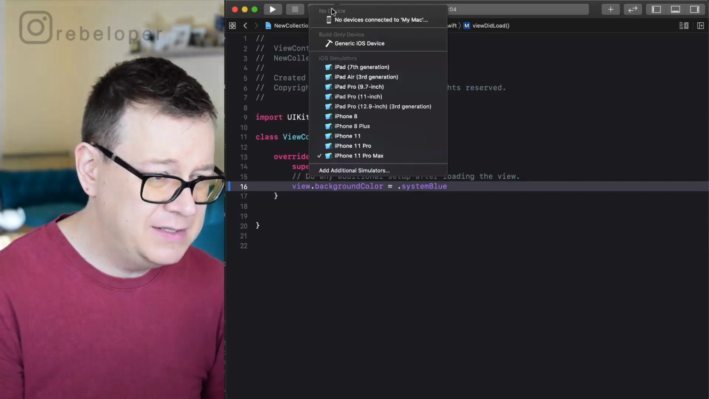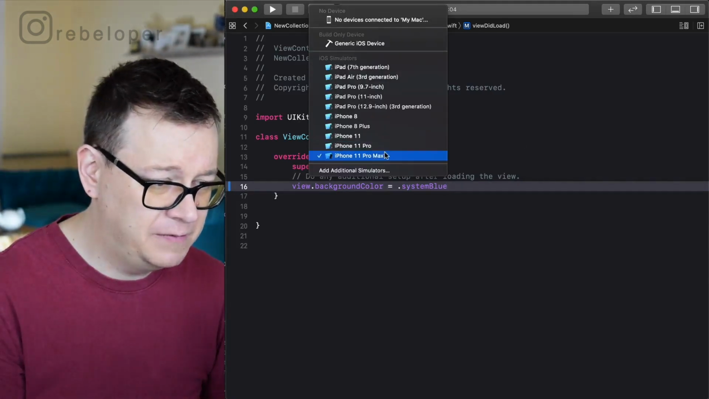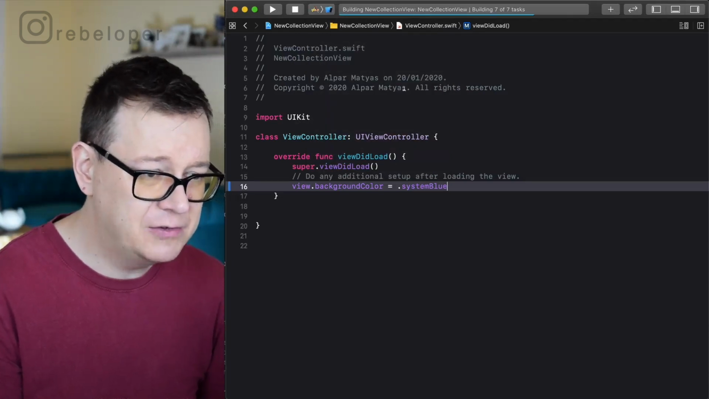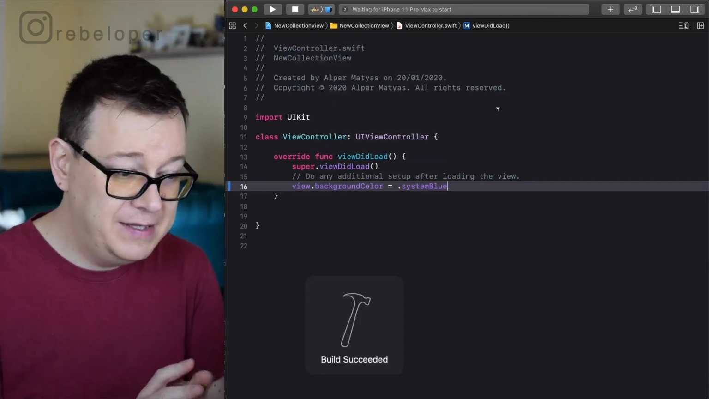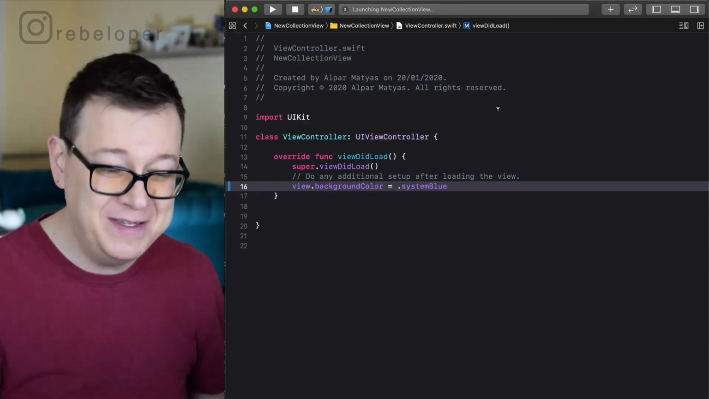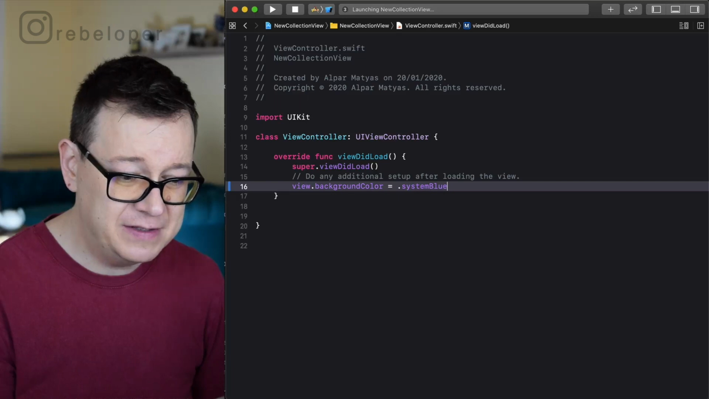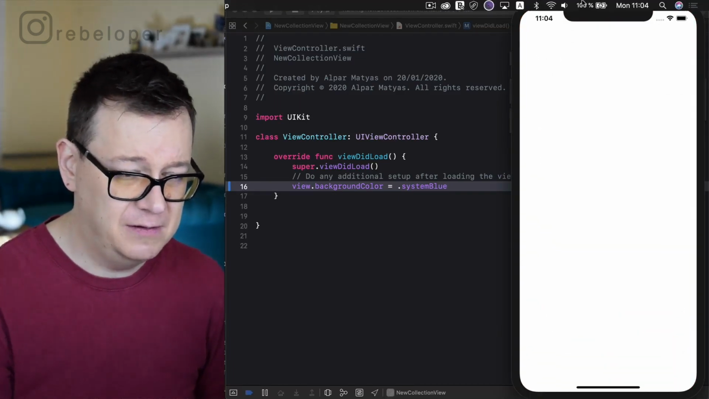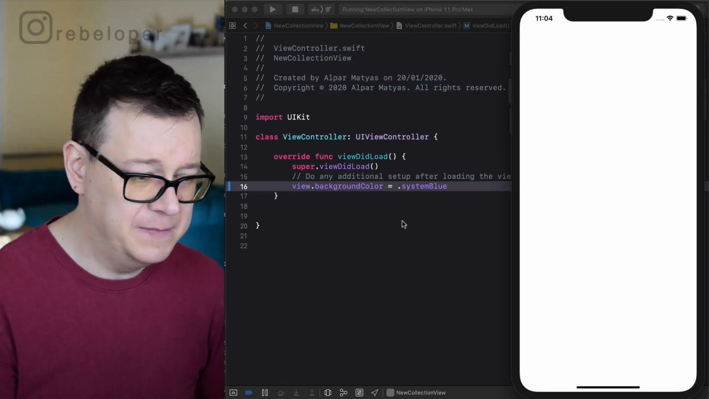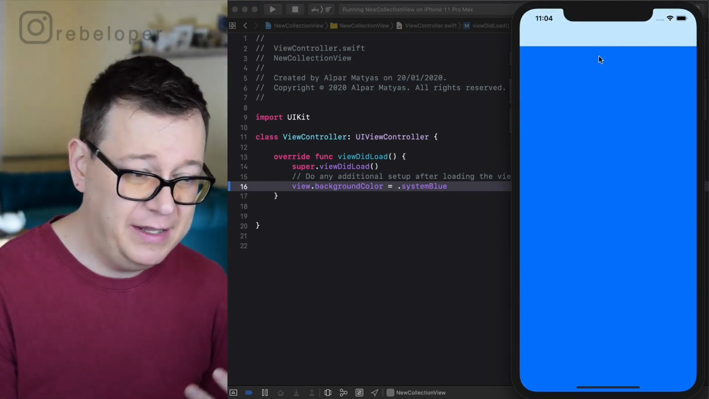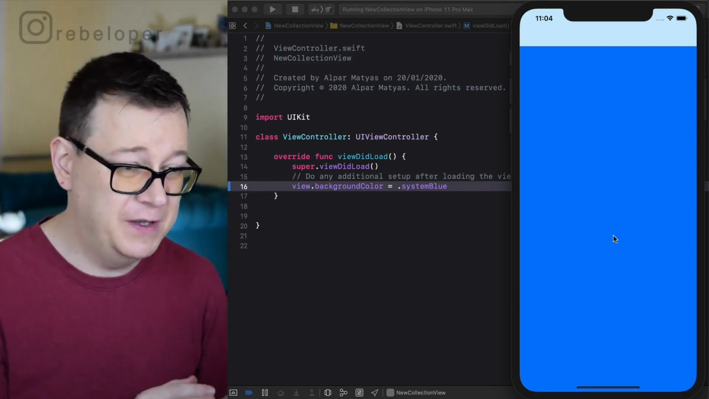So let's select our iPhone. Well, 11 Pro Max will be just fine. And let's build and run and see if we indeed do have a system blue background color. Build has succeeded. That is always a good thing. And now let's just check this out if we do have all of this right and dandy. There we go. We have a navigation controller and a system blue background for this view.